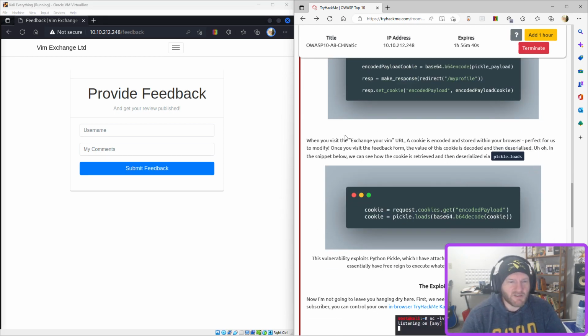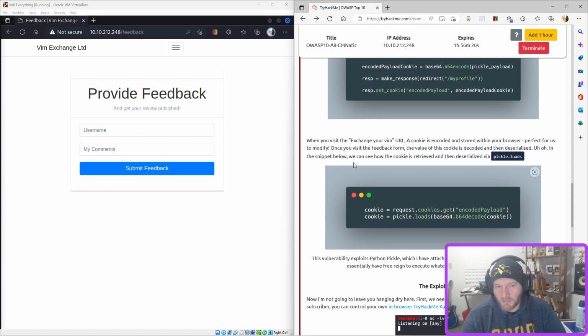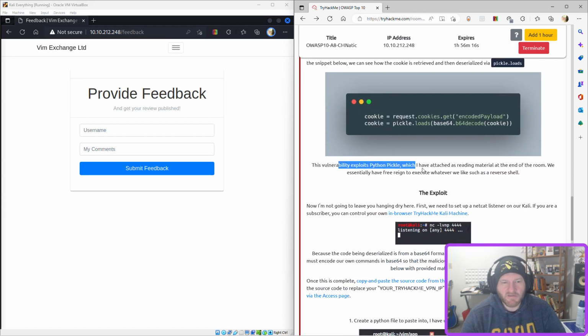When you visit the exchange your Vim URL, a cookie is encoded and stored within your browser, perfect for us to modify. Once you visit the feedback form, the value of this cookie is decoded and then deserialized. In the snippet below, we can see how the cookie is retrieved and then deserialized via pickle.loads. This vulnerability exploits Python pickle, which I have attached as reading material at the end of the room. We essentially have free rein to execute whatever we like, such as a reverse shell.